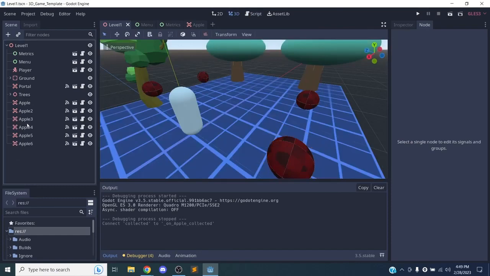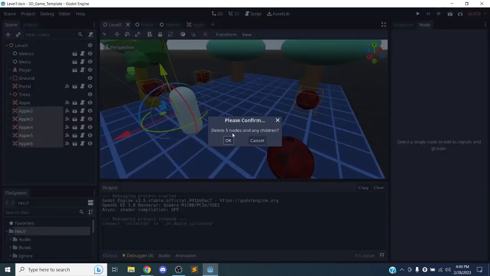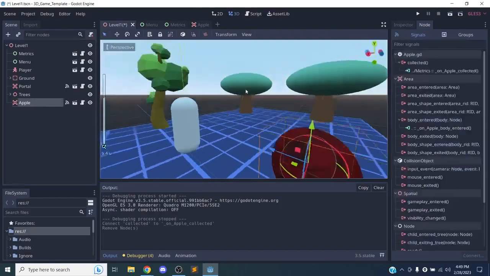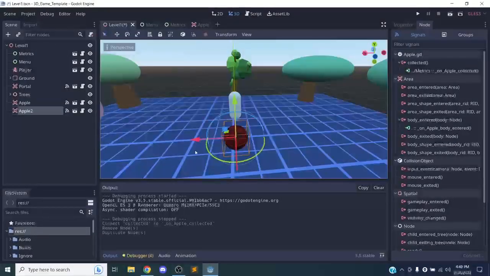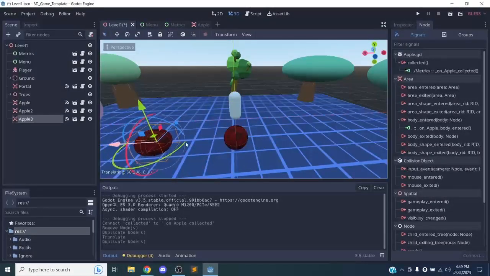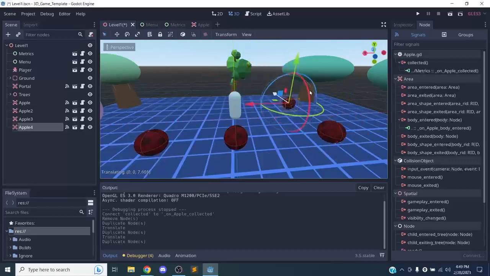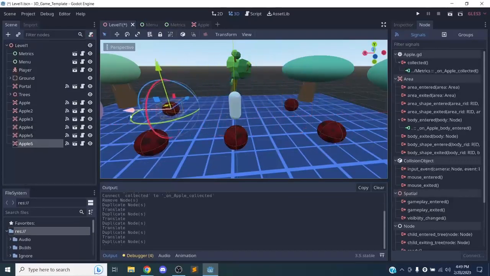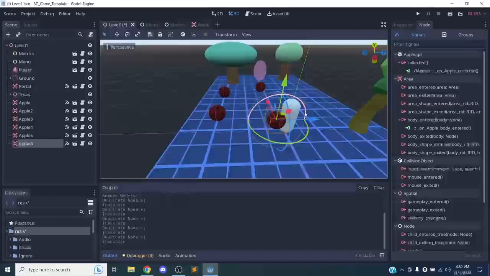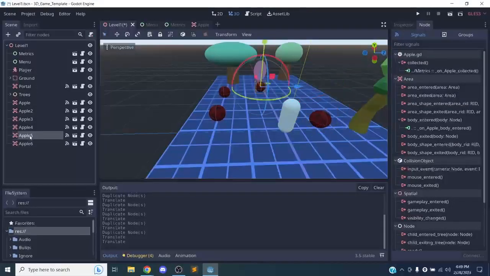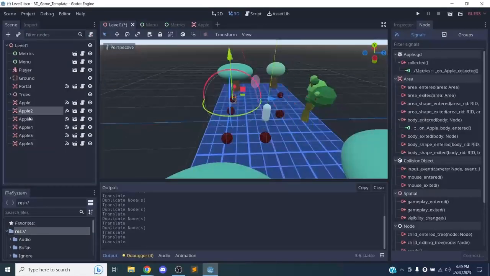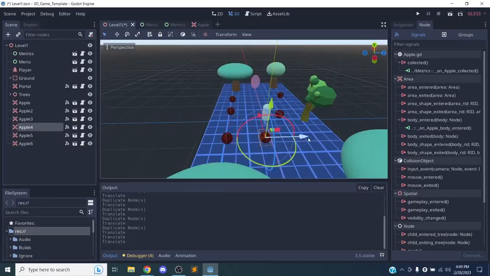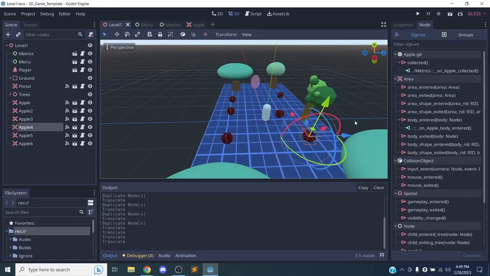So let's go back and just delete. The one thing when you're designing the scene, usually I don't want to go through and click on every single apple and add that connect. So it's almost easier to just duplicate them and drag them around. Kind of depends on how complicated your scene is, but I'd rather duplicate all these apples than have to click on every single one and reset the signal.